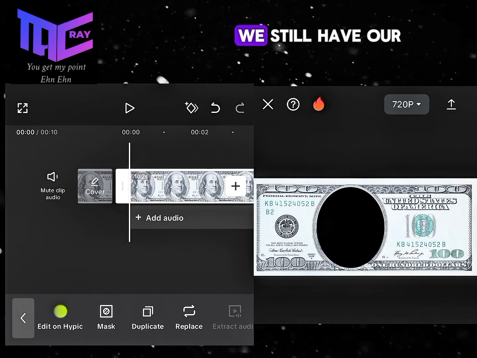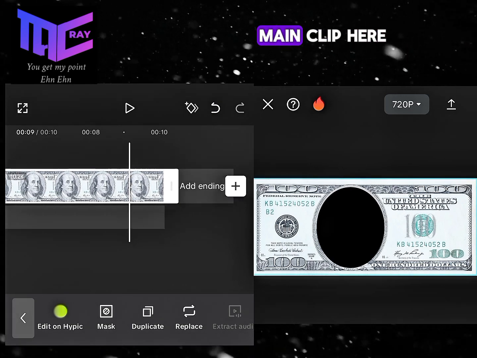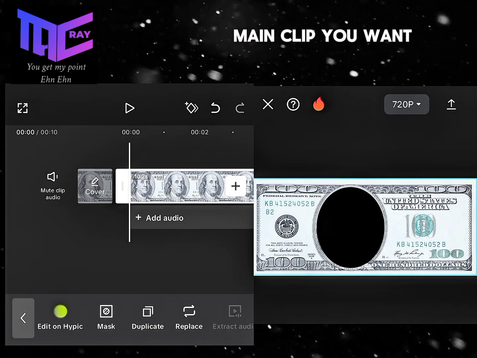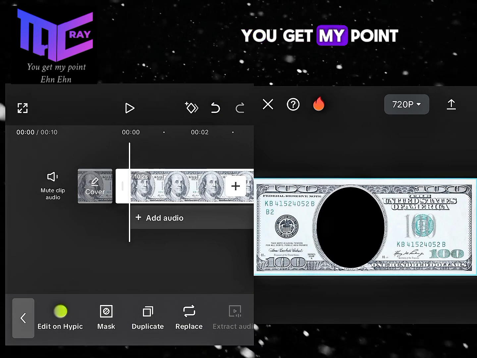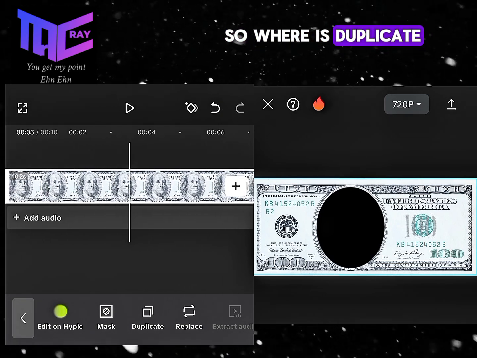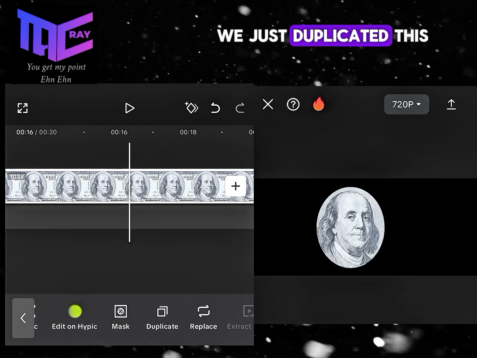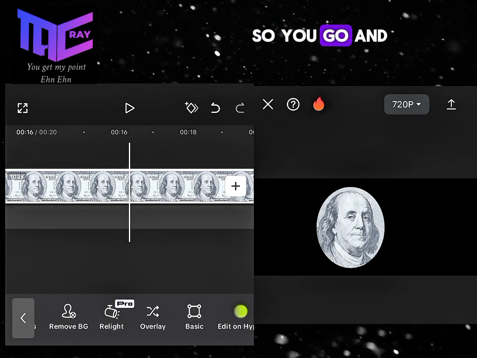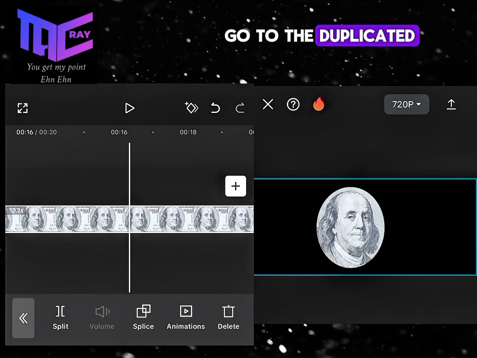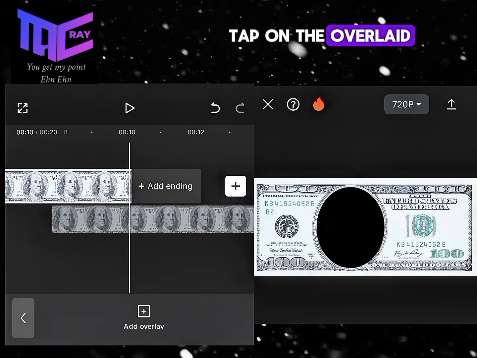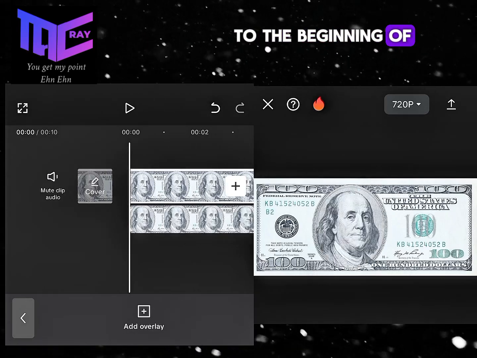As it is now, we still have our main clip here. What you do here is we will duplicate this main clip. We want it to be 2. So where is duplicate? Alright, so look at it here. Click on duplicate. So we just duplicated this main clip. Then you go and look for overlay. Go to the duplicated layer now and click on overlay. Now tap on the overlaid layer and drag it to the beginning of the video.